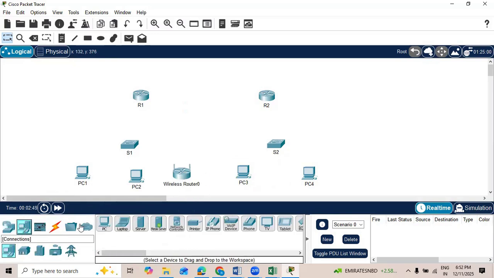I need two servers. One is the DHCP server. I'll name it DHCP server. Another one I will add as the web server. DNS we will configure along with the DHCP server. So this will be the DHCP and DNS server.